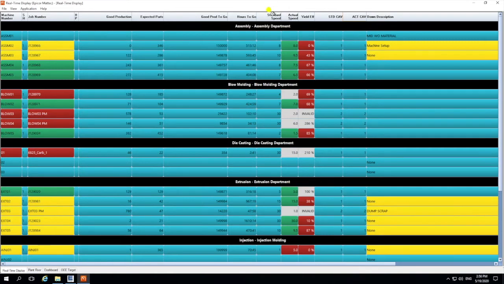You then have a gauge against the actual speed. The actual speed is what's currently being monitored by the sensors. In this case, we can see that we have a match of the actual speed versus the standard speed. There can be cases whereby we are running fairly slower. In this example, we're only running 9.5 rather than 10. All of this information is then used to calculate the yield efficiency.